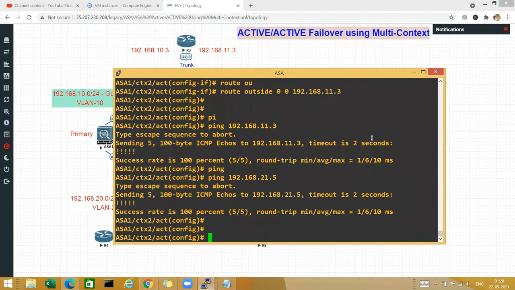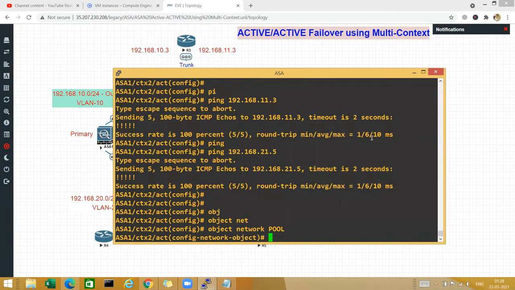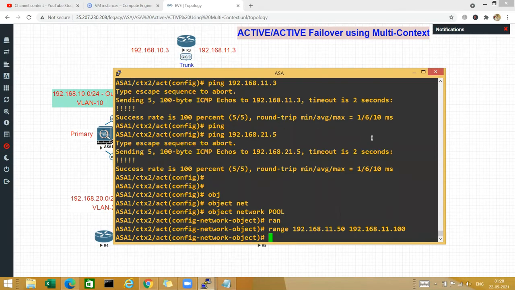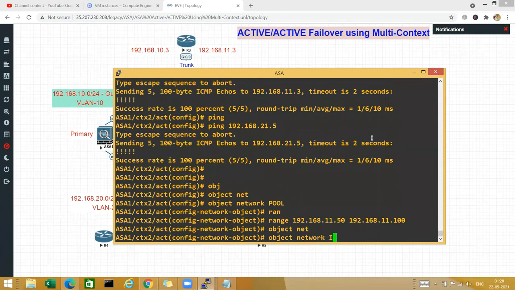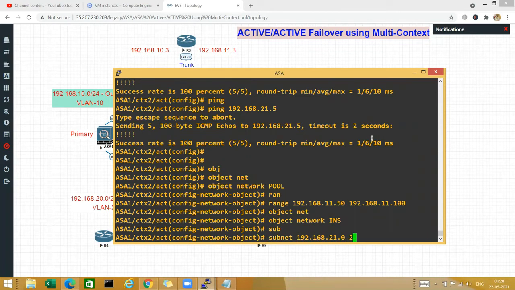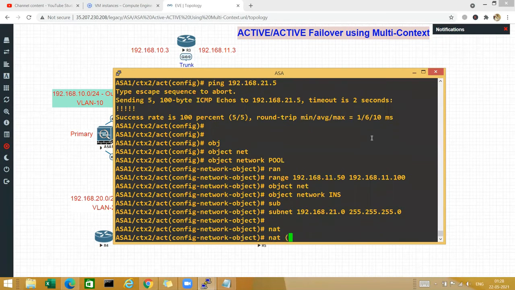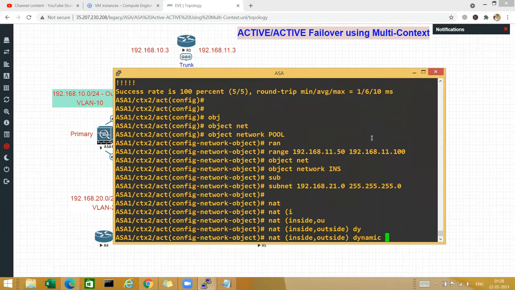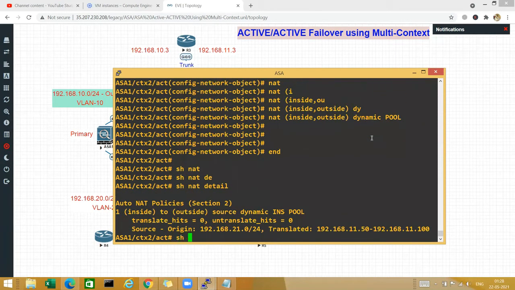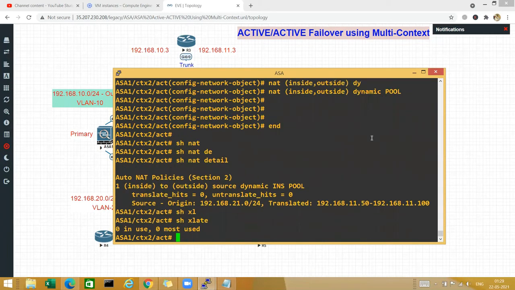Now I need again NAT from the secondary box, which is done by the object network pool, and the range here is from 192.168.11.50 to 192.168.11.100. Then I create the object network for the inside, and then I'll say subnet, which is 192.168.21.0 with a 24-bit subnet mask. And then I say the nat statement, inside, outside, dynamic, and the pool. If I show NAT details, you will see the NAT there. Show xlate, you will not see any translations because this is dynamic.